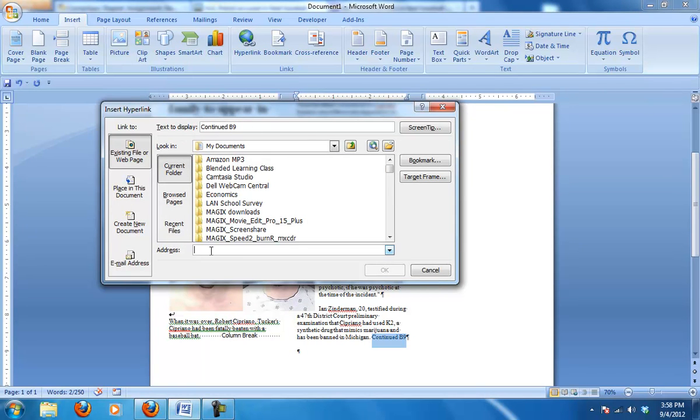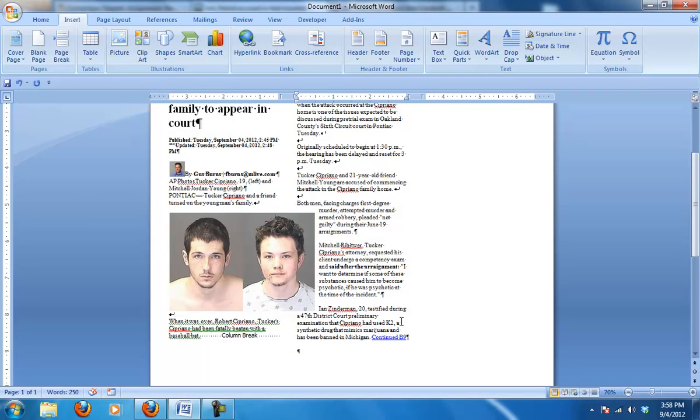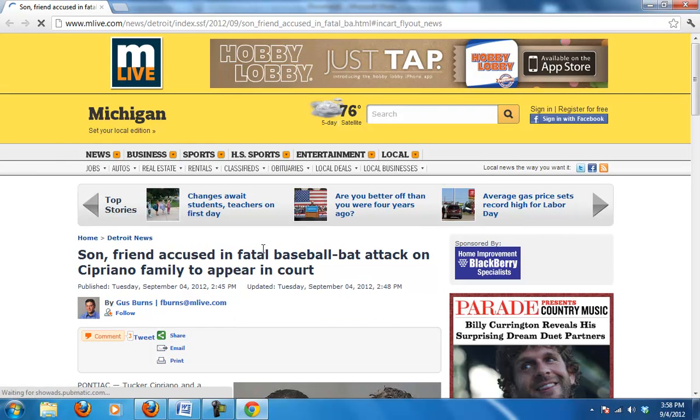B9, and then the address that I want it to go to down here, Control V, I pasted that URL to that website. I click OK, and now I've got a working hyperlink. If I click on it, it will actually open up that story on my default browser. There it is. So you get the story.